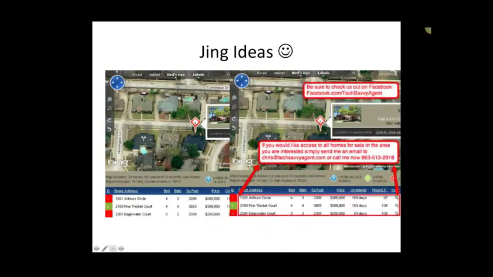Here's another one that he's pointing to: if you'd like to see, I have access to the homes for sale in the area you're interested in, simply send me an email. So that's just a couple more ideas you can use for that. Really cool.